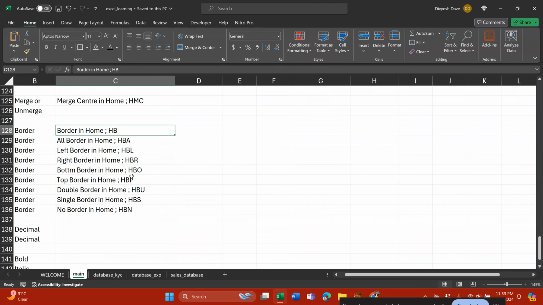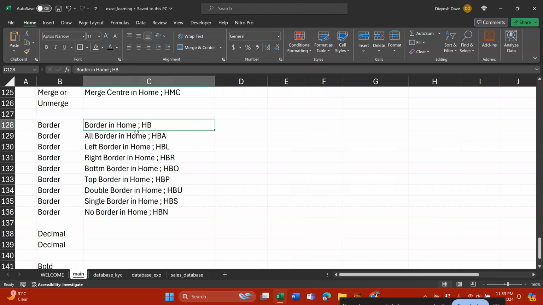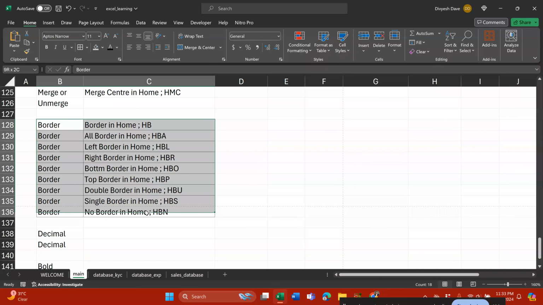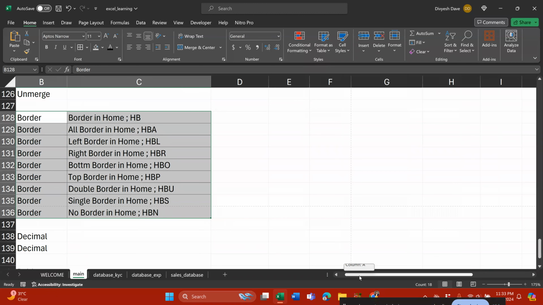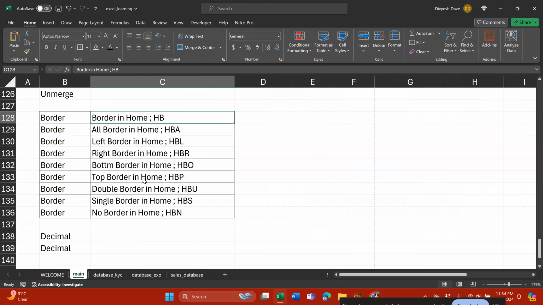For example, if you want to create all borders, meaning every cell should be covered with a border, Alt H B A for all. Can you see this? All the cells are covered with the border. So Alt H B for the activation, Alt H B A means all borders.